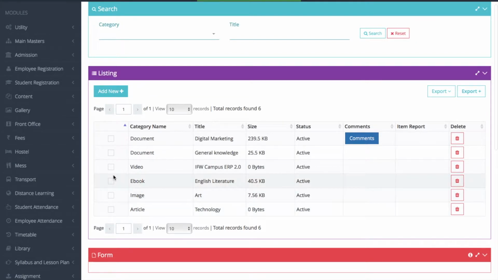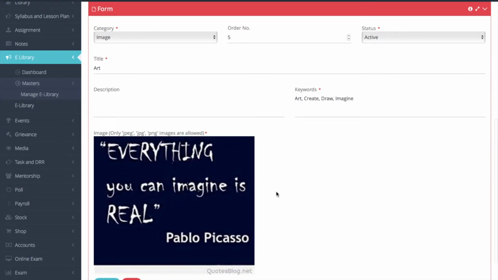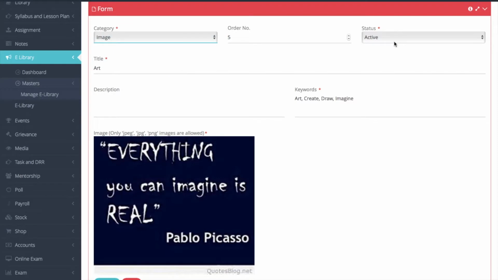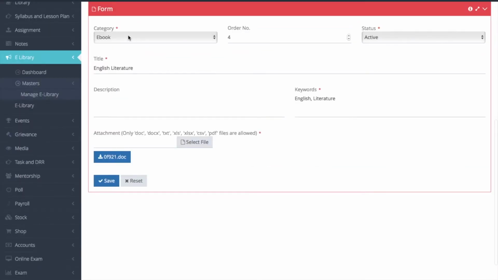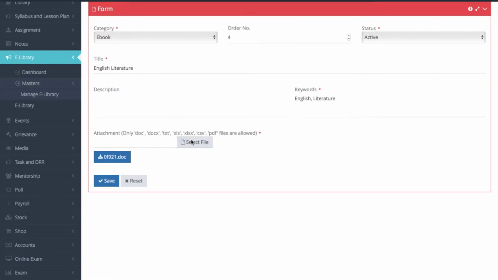Similar to videos, you can also add images. Instead of giving the link, you have to upload the image itself. The rest of the details will be the same, like selecting the category, which should be image. Select the status, order number, give a title, keywords, descriptions and add your image here. So this is how you have added the image. If you wish to add an ebook, select the category as ebook, give the order number, status, title, descriptions and keywords. Select your book from here, upload it and click on save.